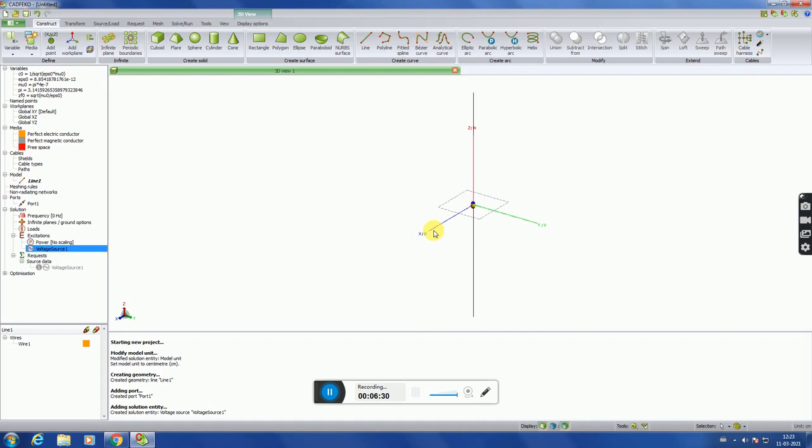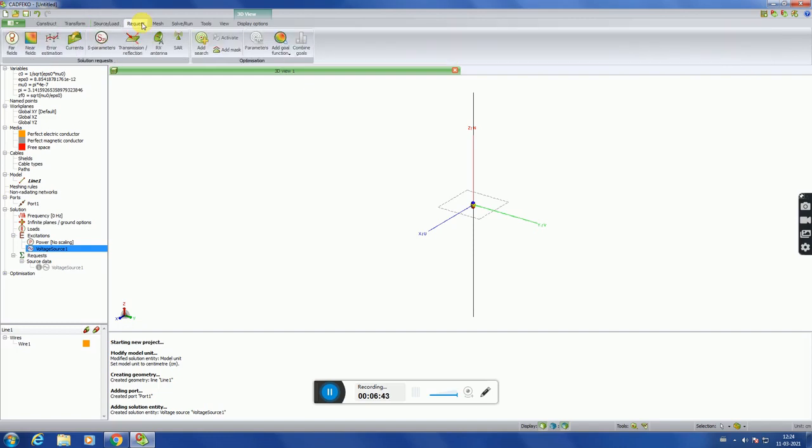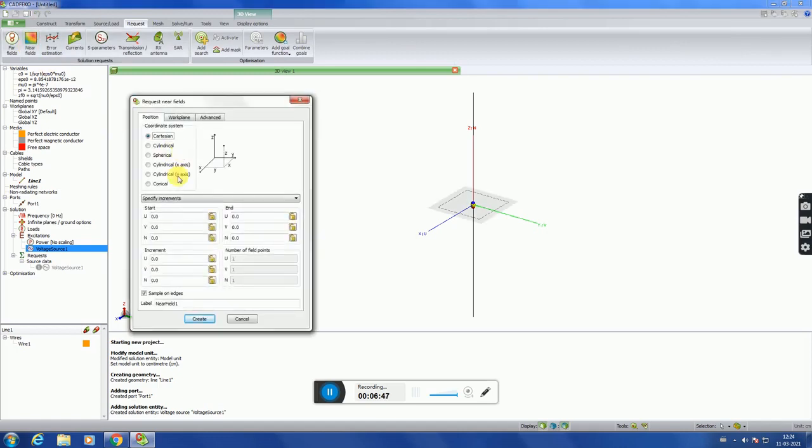Okay, so as I told you, now I need to create the boundaries. The third step is creating the boundaries. For that, go here. Okay, go to the request. In the request you have near field. Just click the near field, then simply click create.